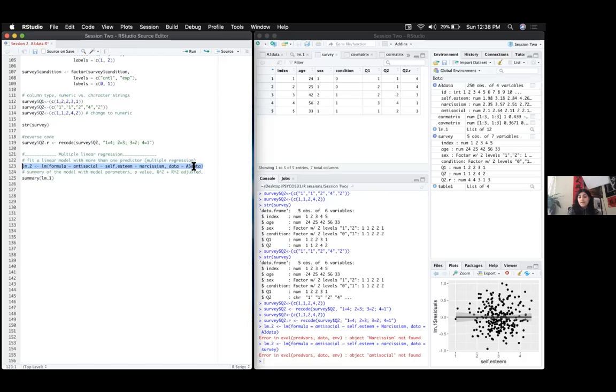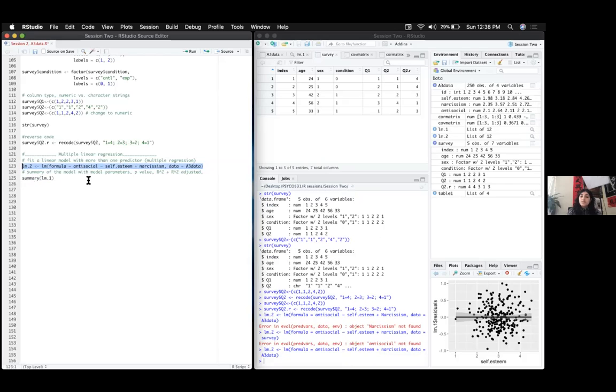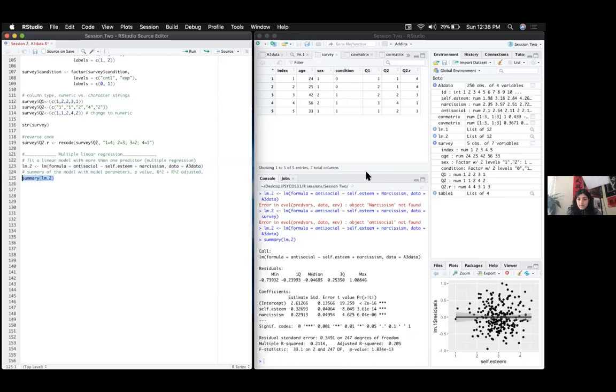So if you're getting errors and you're getting really frustrated, I suggest going one thing at a time, making sure, okay, this is good, and reading it one by one and making sure that everything in there looks good. So I'm going to run this. And now it's worked. Now I don't get an error. And I'm going to get the summary for the second linear model. And this is how it shows up.